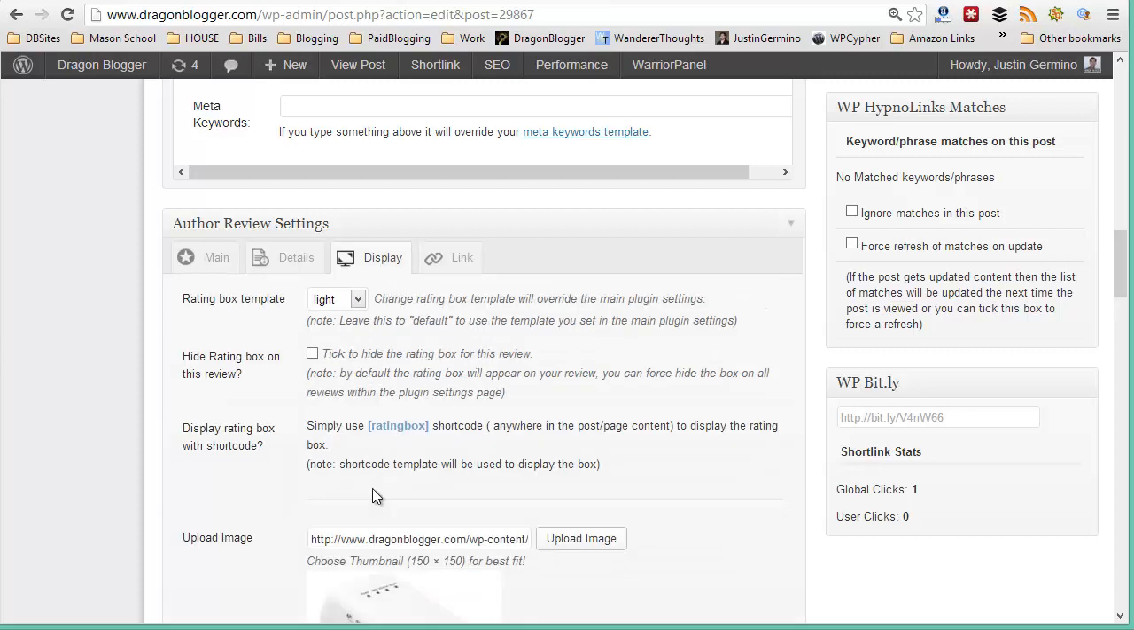On the display tab, you have the ratings box templates. You could do default, wide, or light. Depending on your theme, you may want to do light. This is where it's a horizontal summary box at the top of the post versus a long vertical box which has your text wrap around it. So it depends on the theme. I recommend experimenting with what looks best for you.